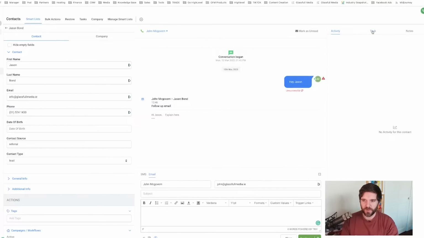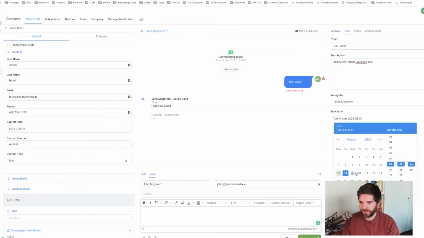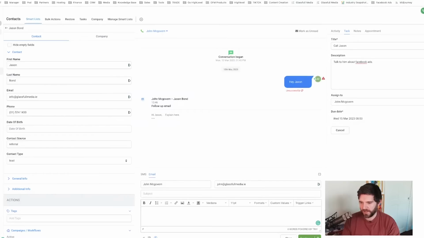If we need to create a task for the customer, we have it on the right hand side. And the due date for this, I'm going to put in as Wednesday the 15th at 8 a.m. Hit the tick, hit save, and that is now scheduled a new task. So we can see here there's a task for Jason that's scheduled in 2 days. In 2 days time, when I come back in here and I complete that task, I can tick that off and it disappears because the task is complete.